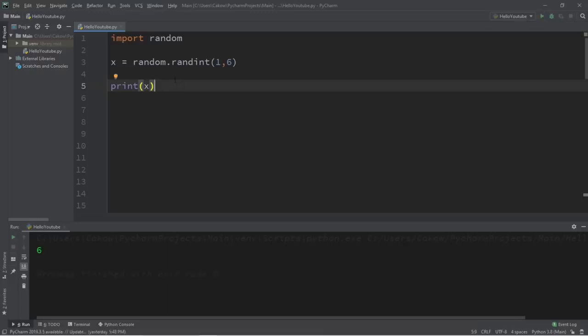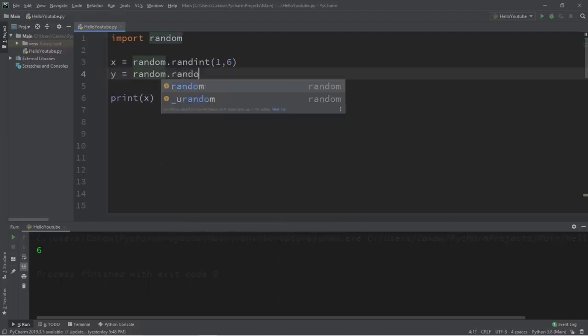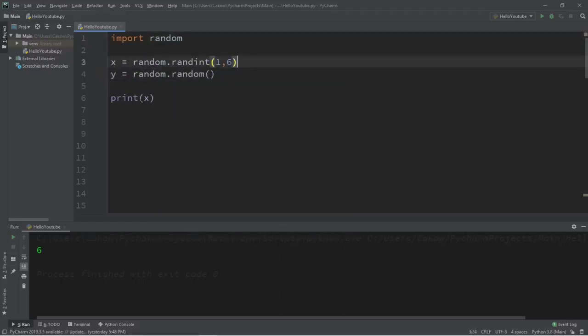All right, we can also generate a random floating point number too. Let's say y equals random.random. So this will give us a random number between 0 and 1. This time I'm going to print y. So we have 0.49 and some change, 0.145, and 0.858. We can also generate a random choice from a list or other collection.